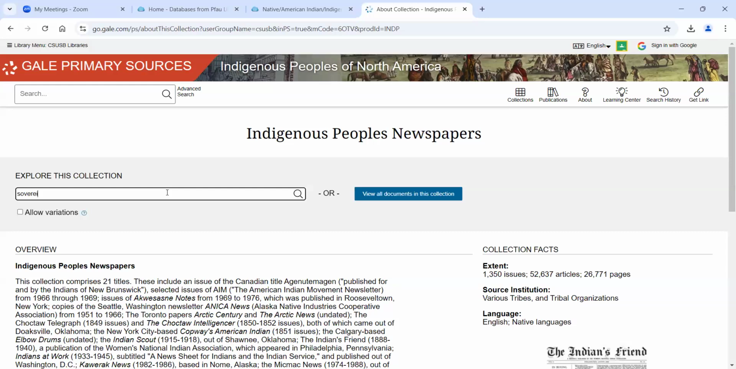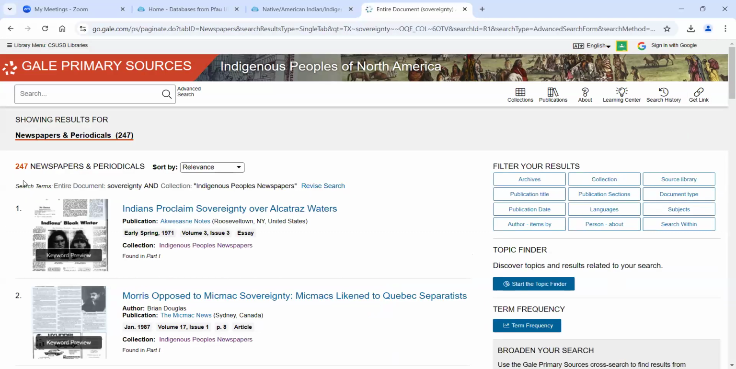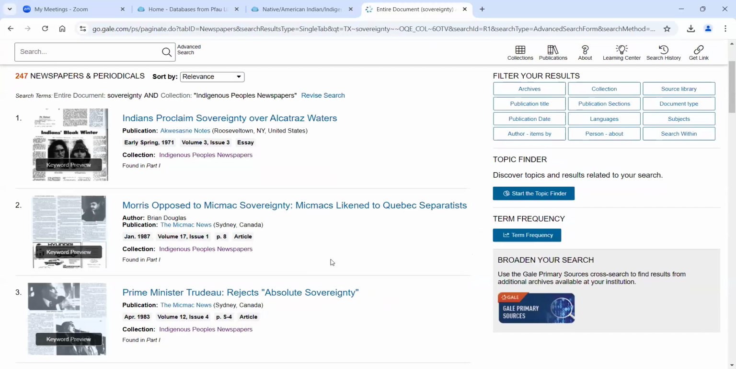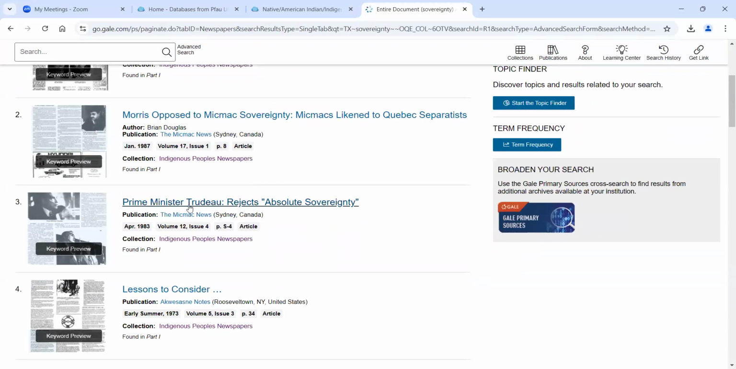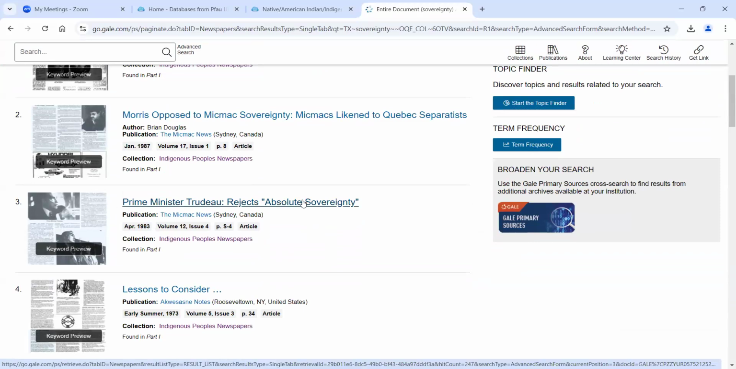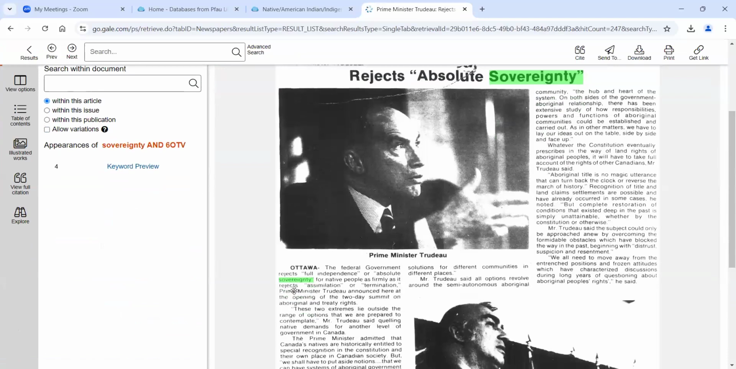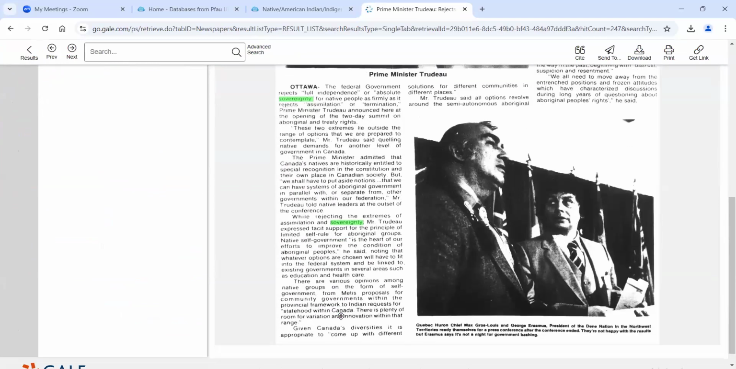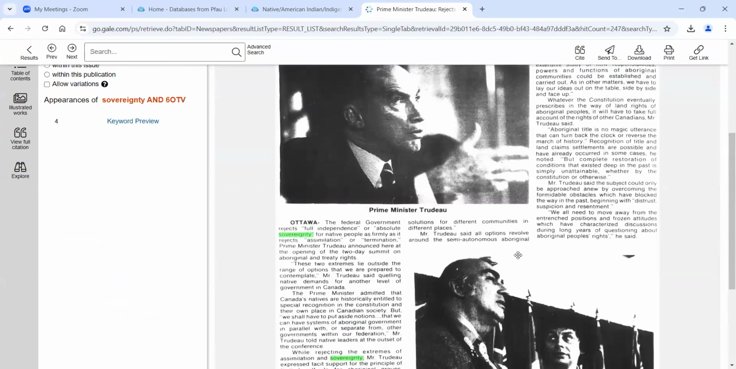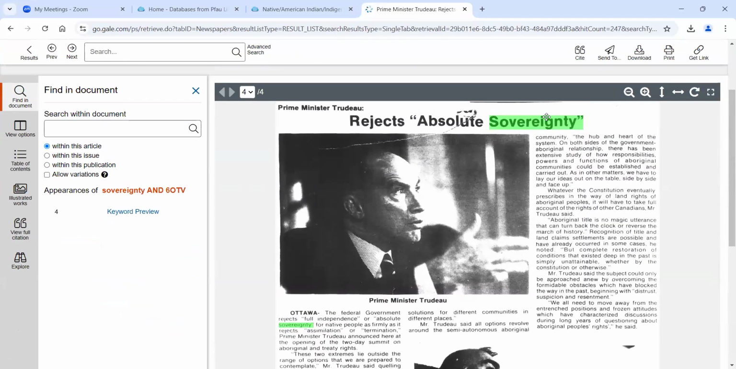sovereignty. So say I was interested in the idea of sovereignty. I can search on that. I get 247 hits, and these are all newspaper articles. So here's Prime Minister Trudeau rejects absolute sovereignty. This is Prime Minister Trudeau, not the current Prime Minister, but his father from the 80s. And here's the newspaper article that talks about sovereignty. Our two terms are highlighted, so I know where they're at in this particular article. Actually, three times it's mentioned in there. Okay, so I don't have to search in here. I know exactly where the terms I'm interested in are listed.